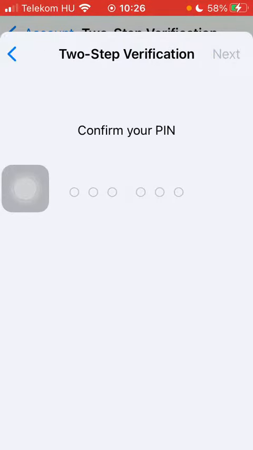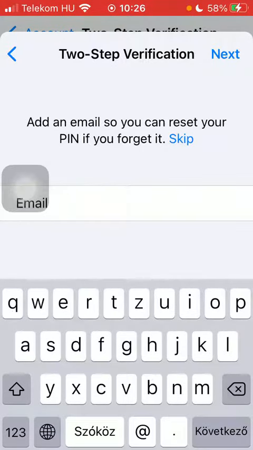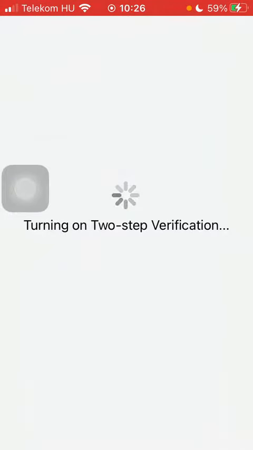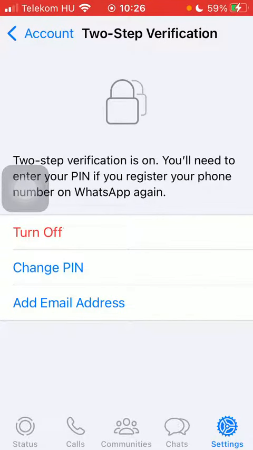Then you should confirm it by re-entering your PIN code. Add your email address, but you can also skip it by tapping on the skip email button down below. As you can see, it is being enabled. And now it is set. If you want to, you can turn it off, change your PIN, or add your email address to it.